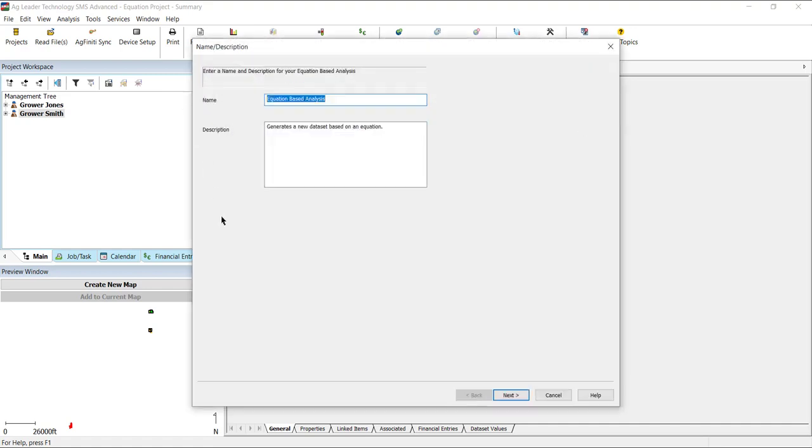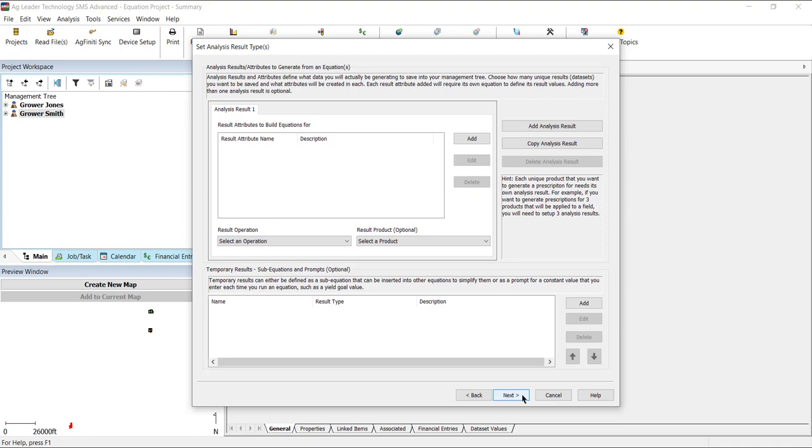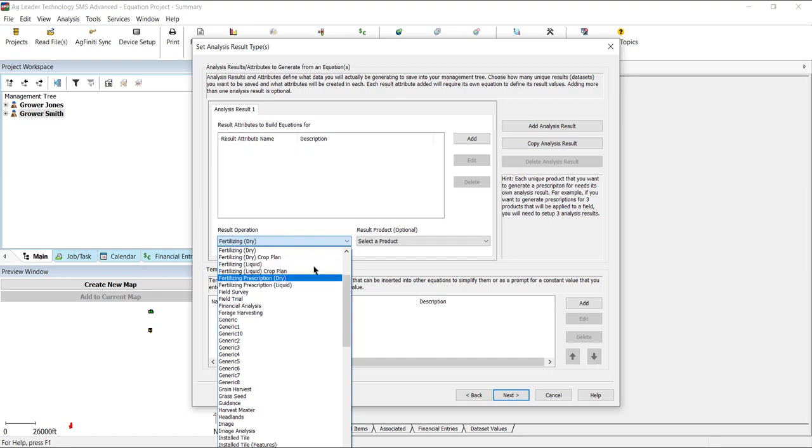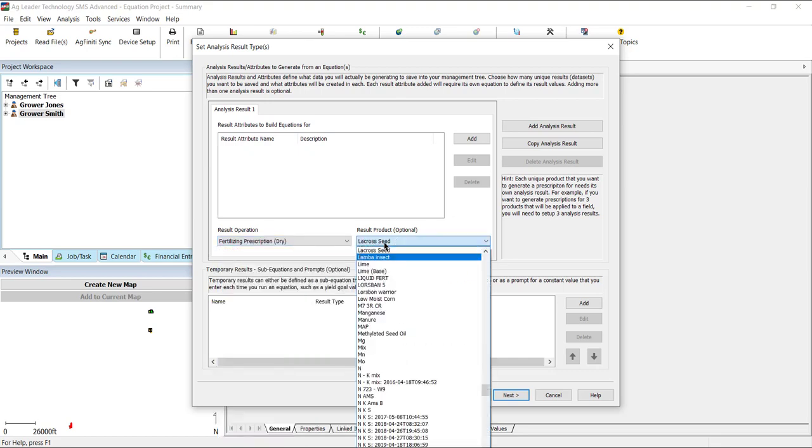In the Name Description window, enter a unique name and optional description for this equation. This name will be saved to the Equation-Based Analysis Functions list. Click Next. On the Defined Analysis Results window, we will define what we want as the resulting layer after we run the analysis. So, if we are creating a fertilizing prescription for lime, we would first assign the result operation as fertilizing prescription dry and the result product as lime.